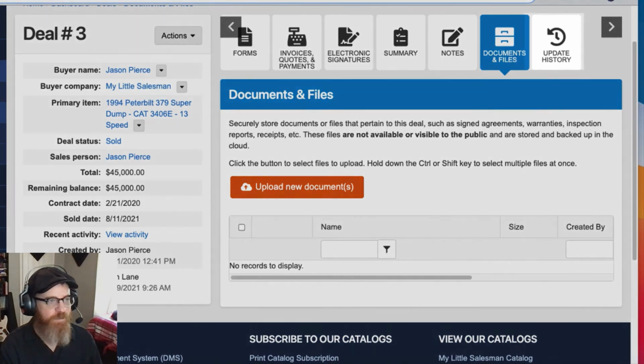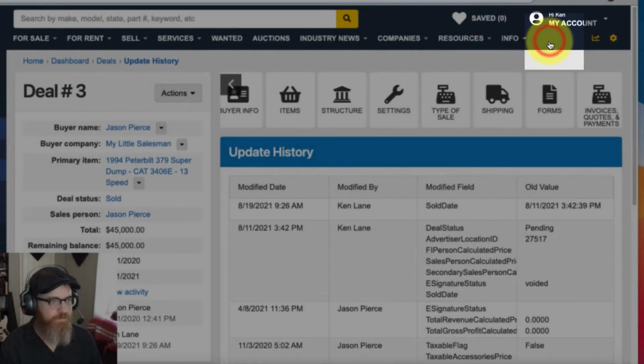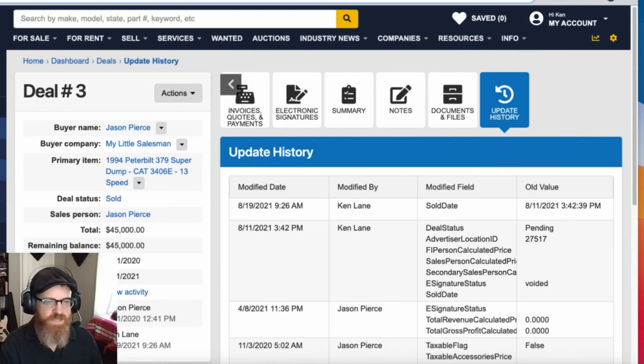Now let's check out the update history. Let's say that something seems off about this deal. Maybe it's not the way you left it, but you can't put your finger on what changed or who changed it. The update history is essentially a record of who touched what and when. This is especially helpful if you have several different sales representatives working on a particular deal and everyone needs to stay on the same page.